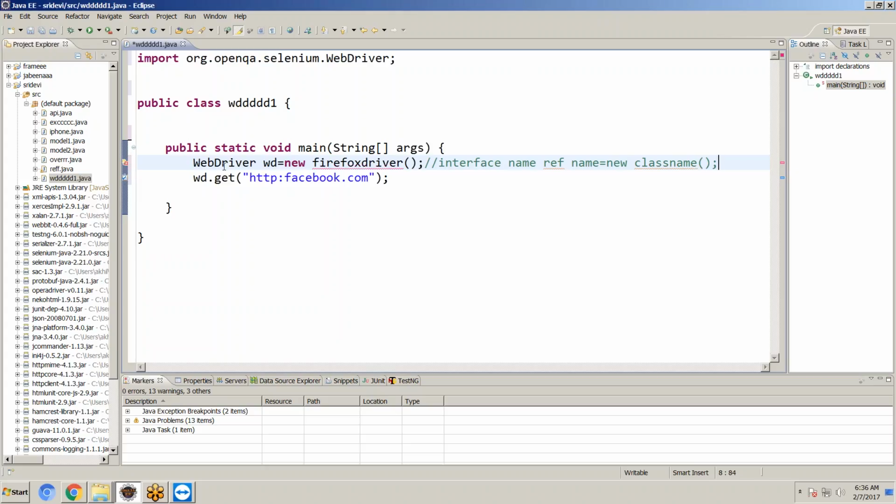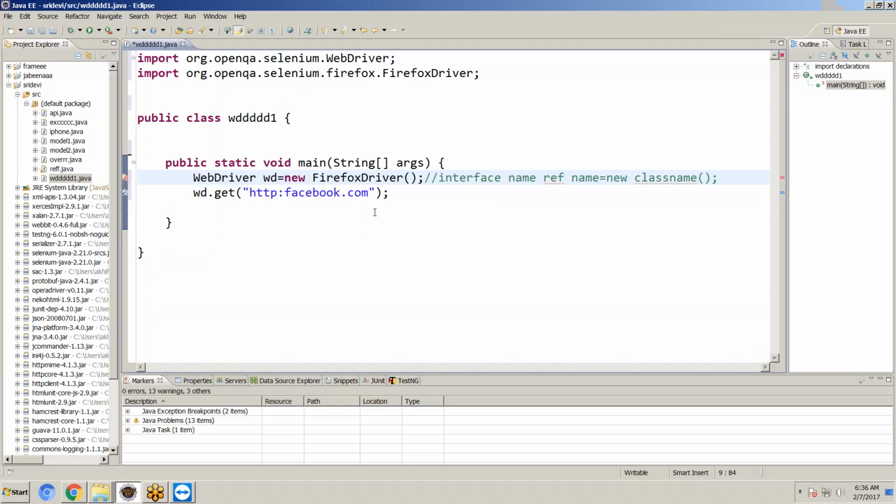So WebDriver is a predefined interface. wd is the reference name. Reference name equal to new class name. In the place of the class, I am taking FirefoxDriver. If you want to work with Google Chrome, you can take ChromeDriver. If you want to work with Internet Explorer, InternetExplorerDriver.